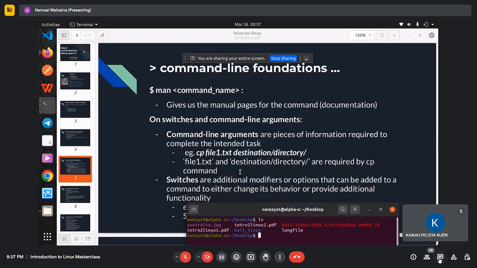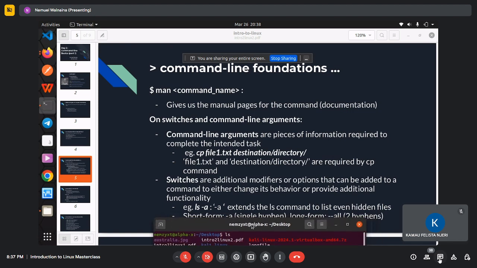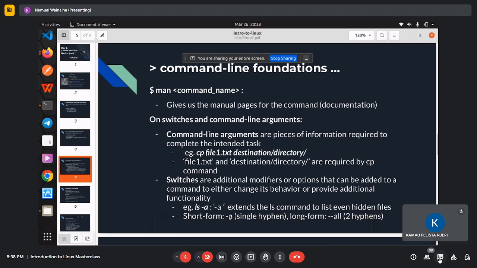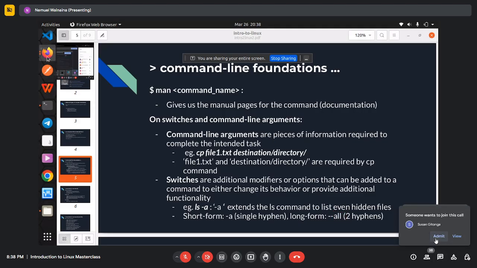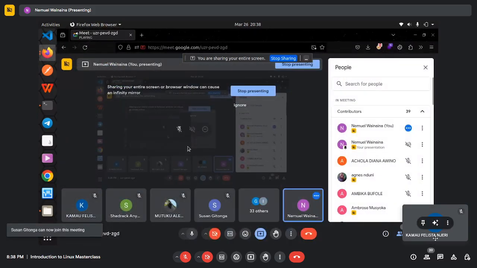To do that, we use what we call switches, which are the modifiers, and the syntax for that is either a single hyphen, if we are using the short form, or a single letter, or two hyphens if we are using the long form or the full word. So I don't know if that explains it. Does it? You can just show me with a thumbs up.